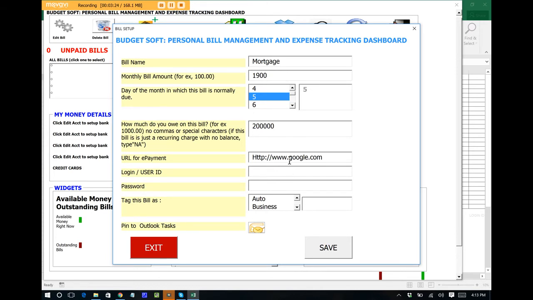And let's say I pay my mortgage through Bank of America, right? So let's say bankofamerica.com. We can store that URL for e-payment, and I can put in my user ID and my password. That's optional. And let's store tags for this bill so we can keep track of where our money is going each month. Let's say that this is housing.